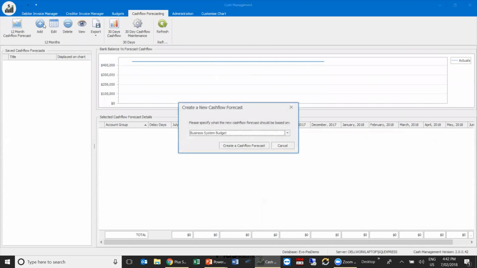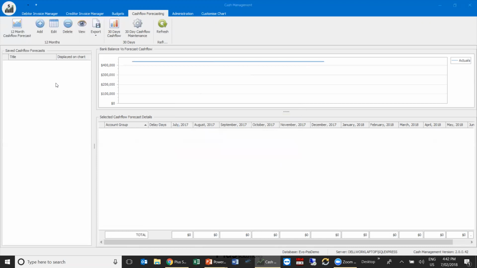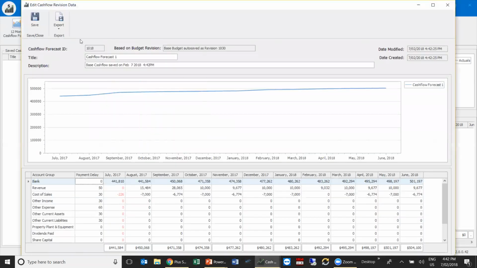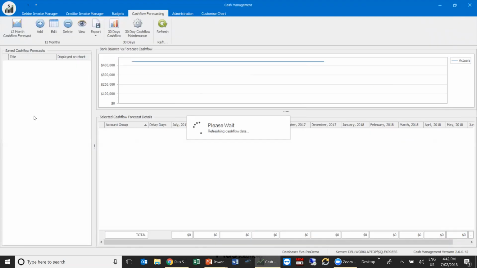We do that by adding a cash flow. The Cash Manager software says, would you like to create the cash flow forecast on the business system budget? Well, let's do that immediately. And yes, it'll create the cash flow forecast. I won't even mess around. I'll just simply save it without changing the name.